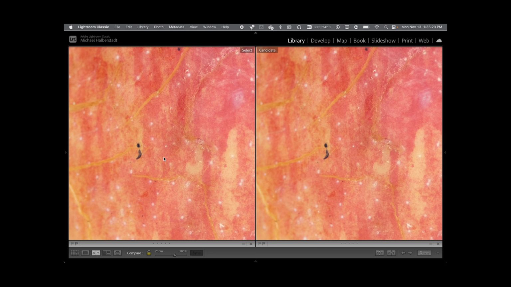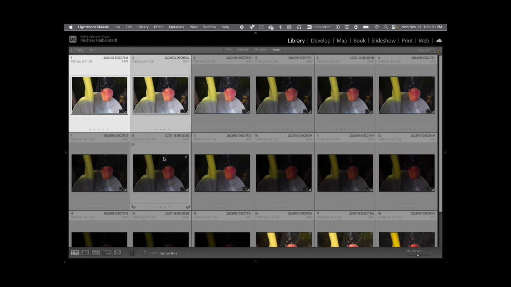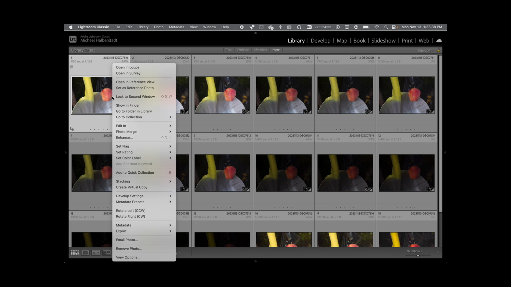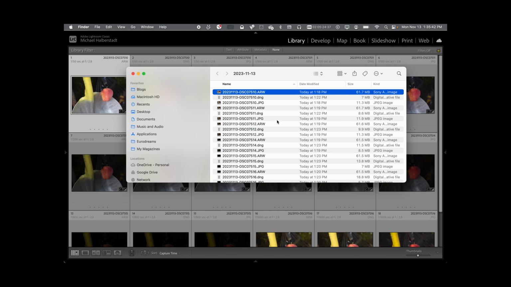And then let's see which one's which. I'm going to toggle the info. Okay, so on the left is the camera raw file, and on the right is the Lossy DNG. And though they look virtually identical, let's see what the file size difference is. Show in Finder. Okay, so 7 megabytes versus 62 megabytes. That's really a huge savings. So there you go.